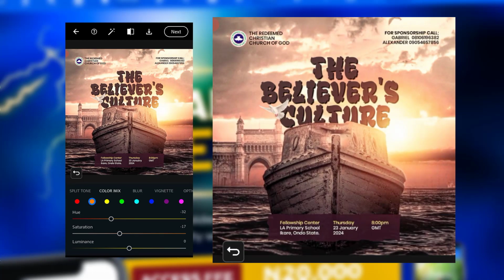Alright, so I can now see before and after. See the feel it's giving me, so I can now save my design. Alright, so that's all for this tutorial. We'll see you next time.